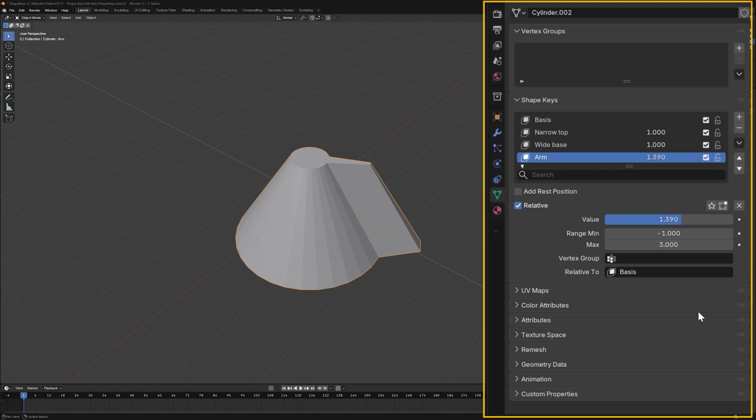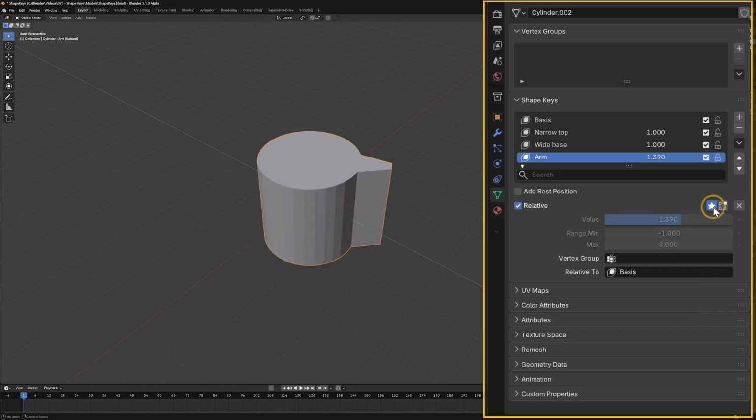Above and to the right of value are 3 selection buttons. The star-shaped symbol is the solo button, which shows the effect created by the currently selected shape key only. The shape produced assumes a value setting of 1, irrespective of its actual value setting.